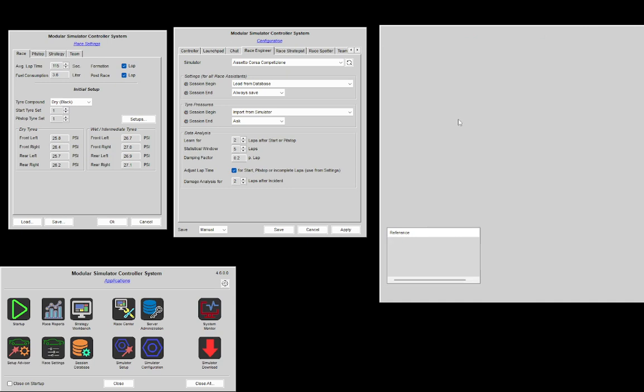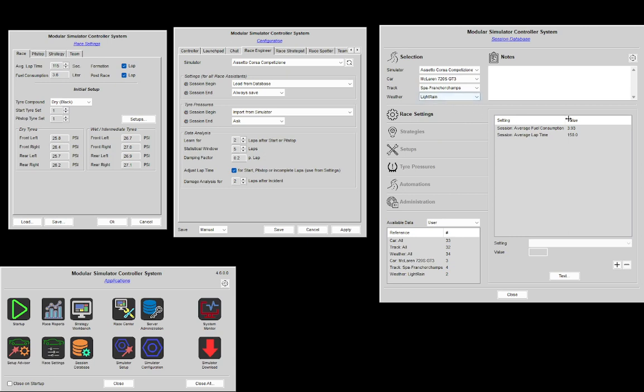Let's take a look if we have something for light rain. Yes, and so on. So the simulator controller stores the knowledge which is not bound to the current session, which is more like general knowledge, to the session database when you have chosen always save, or when you have chosen ask and answered the questions of the assistant with yes.